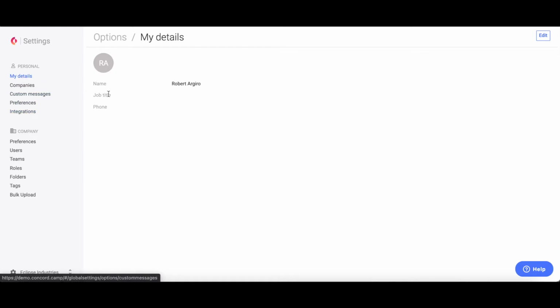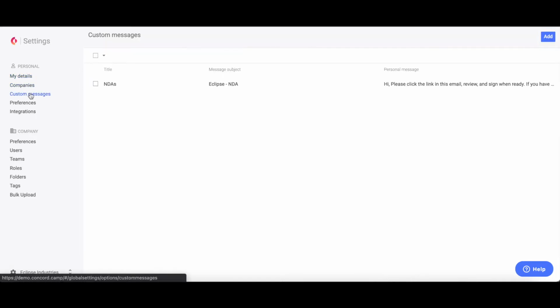Under personal settings, my details is your information. Name, job title, phone number. Company shows which organizations you're a part of, which will be the organization that you signed up with in Concord. Custom messages is a way to templatize your outbound emails when you share agreements with counterparties.